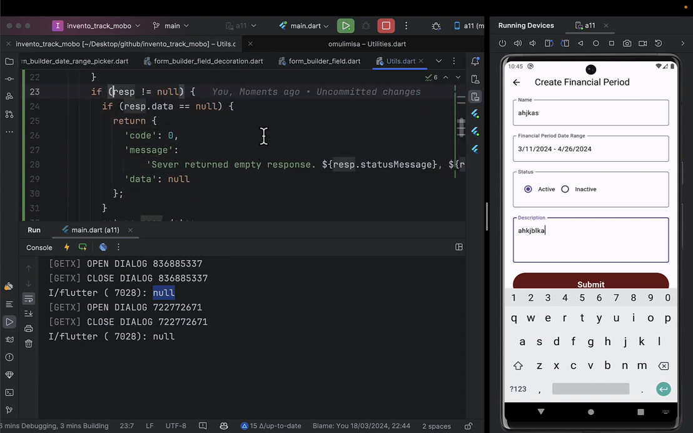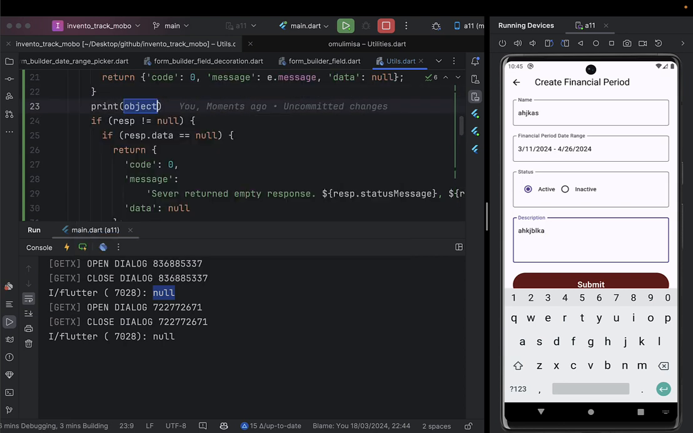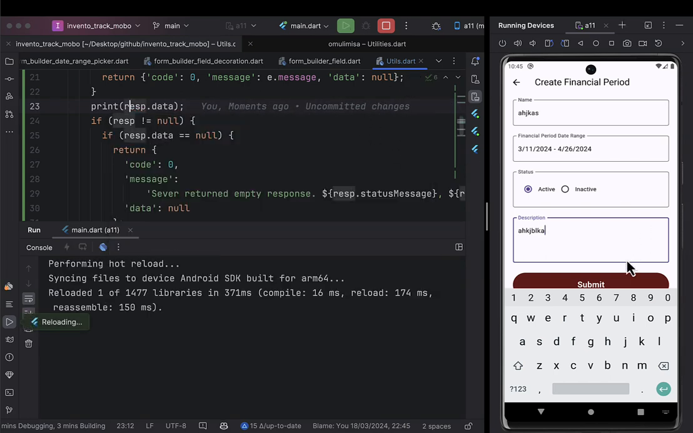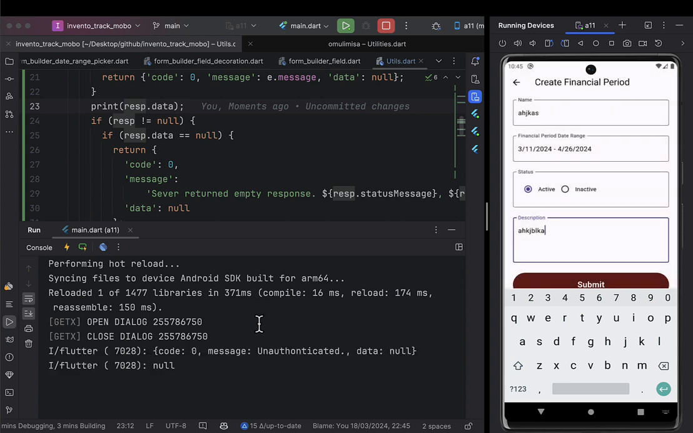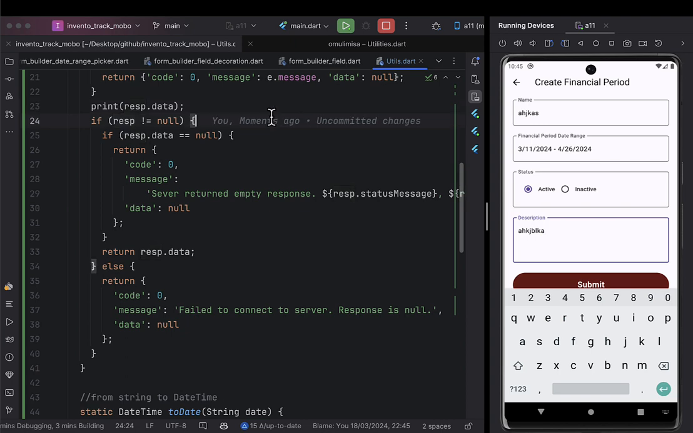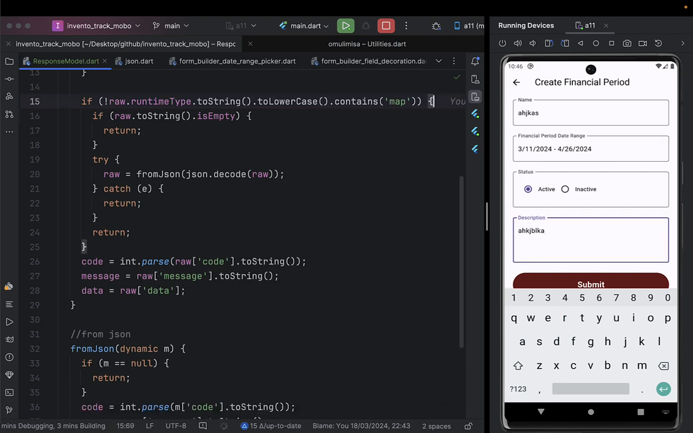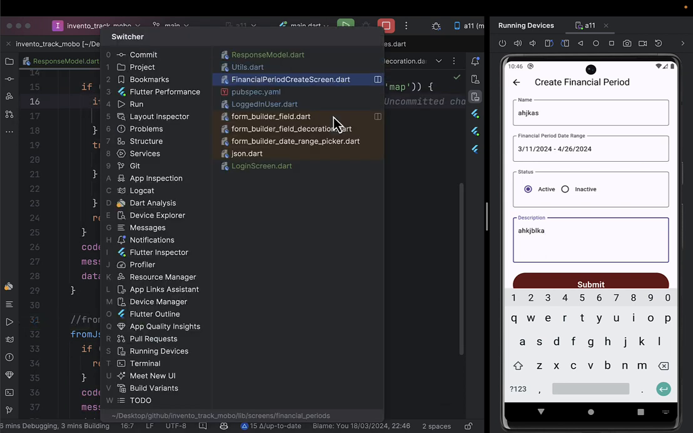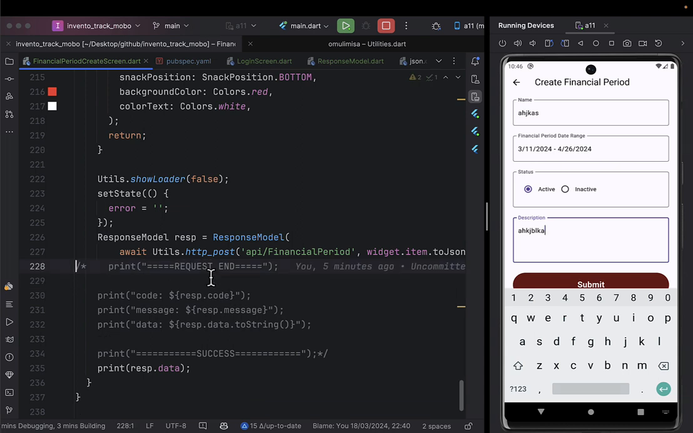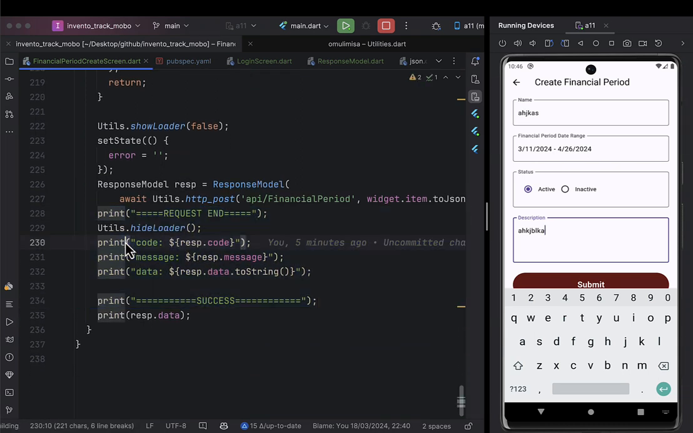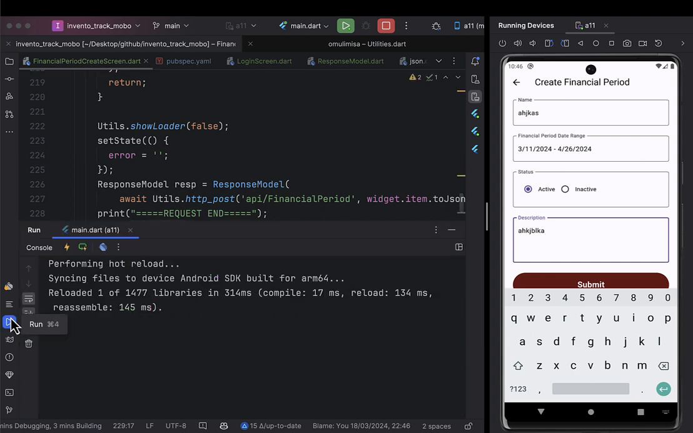Okay. Let's see what we are having here. So having exactly this, yeah. So I think everything is fine here. So let me just remove this. I think now everything is fine, okay? So let's come here to our financial period create, and then we uncomment what I had commented, and we see if this one is now working as it's expected, okay?